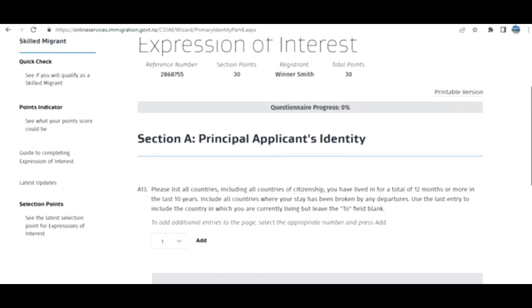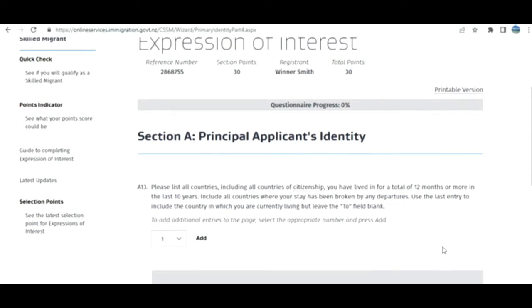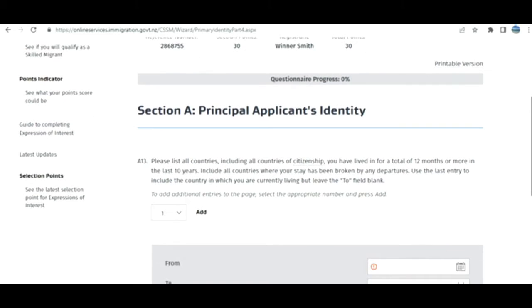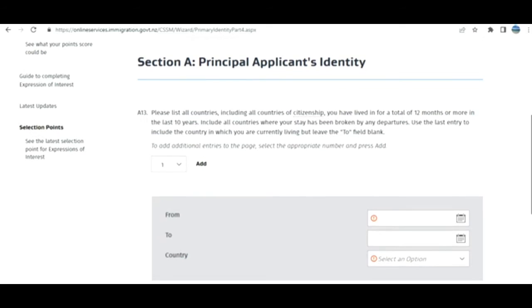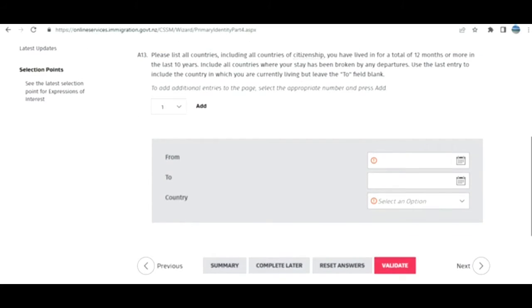Please list all countries, including countries you have lived in for a total of 12 months or more in the last 10 years. Include all countries where your stay has been broken by any departure. Okay, fine. Use the last entry to include the country that you. Okay, so let's say this guy has never gone anywhere, so it's going to be like this. But if you need to add more space, you can click on add and add more space and provide information.